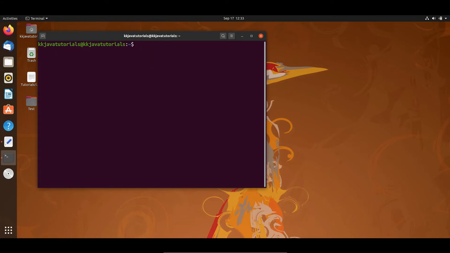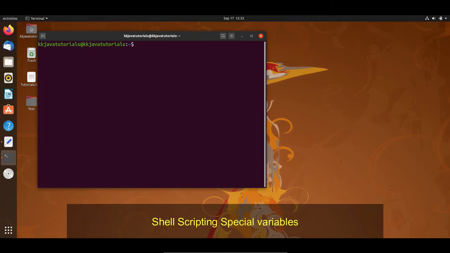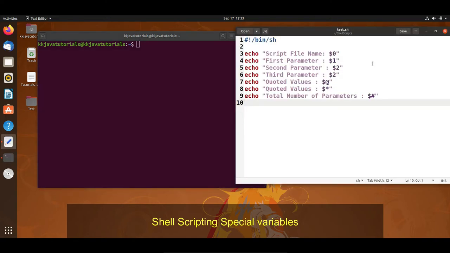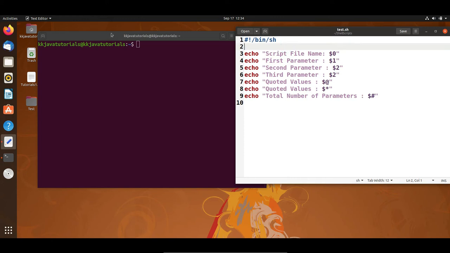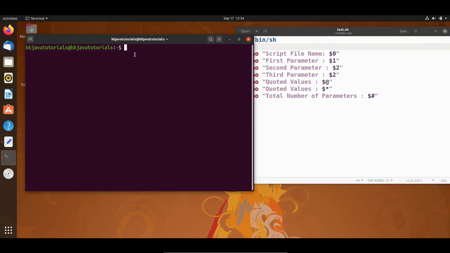Similarly, here we are going to explore a few things which are very important when you talk about shell scripting. So here I have already written a small shell script and I'm going to explain the meaning of these placeholders, right? So let me explain through an example.